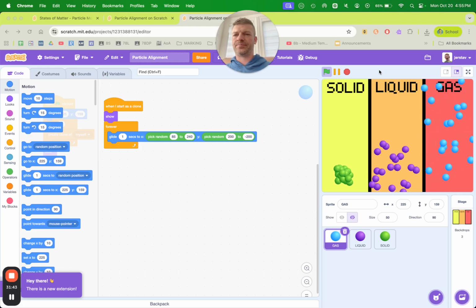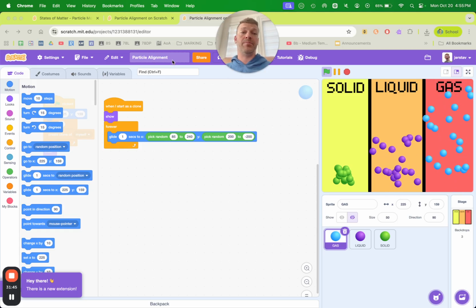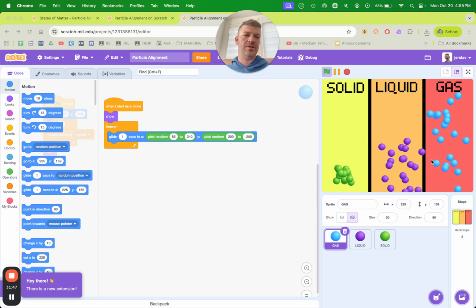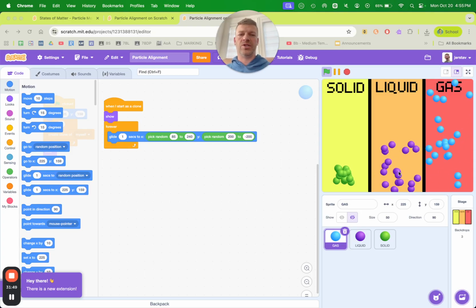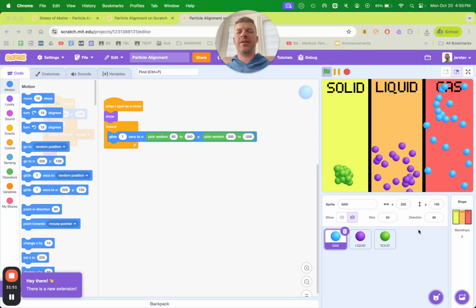Okay, don't forget to name it and be proud of your work. Change it, make it special. You can add more particles. You can change the colors, change the shape. You can do a lot of things.